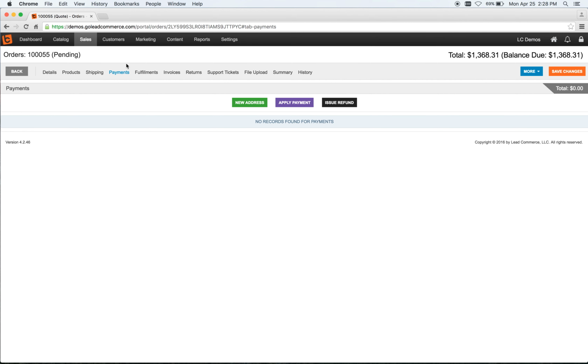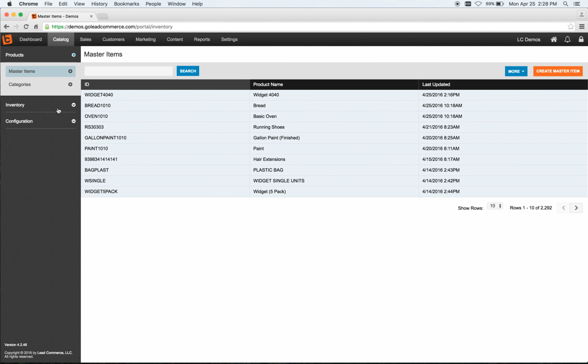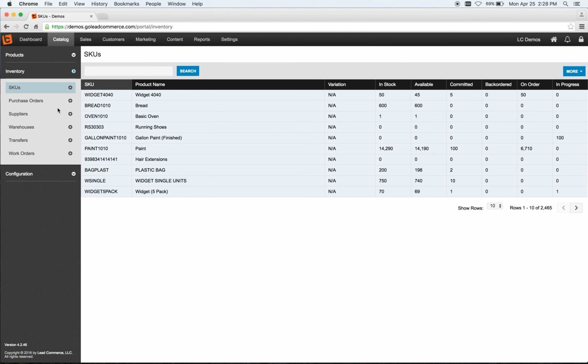Before we go ahead and ship this order out, let's go back to the SKU and look at what's happened from an inventory perspective. You'll notice that the SKU, specifically for the widget 4040, has an in-stock level of 50 units, available is now 45, committed, which was 0 before, is now 5, and we still have 50 units on order. Lead Commerce provides, from an inventory and stock level perspective, the idea that certain units of inventory will become committed prior to them being shipped.